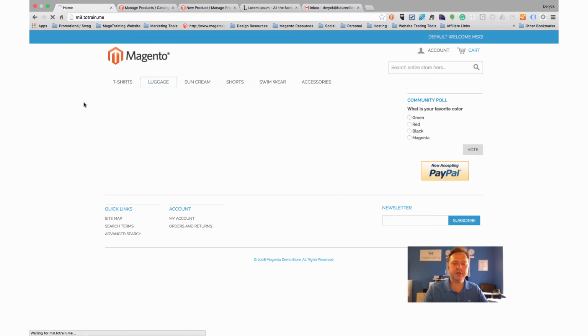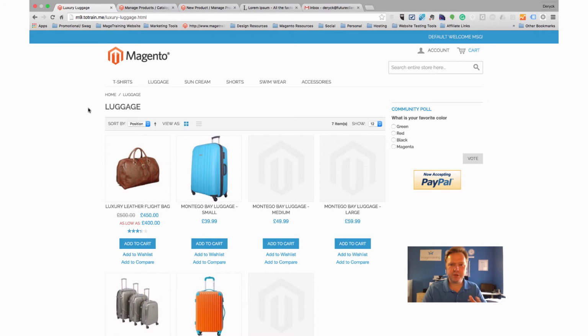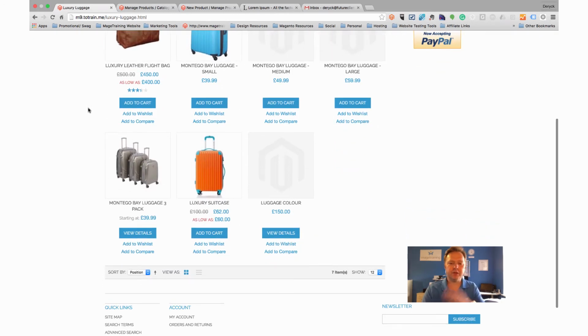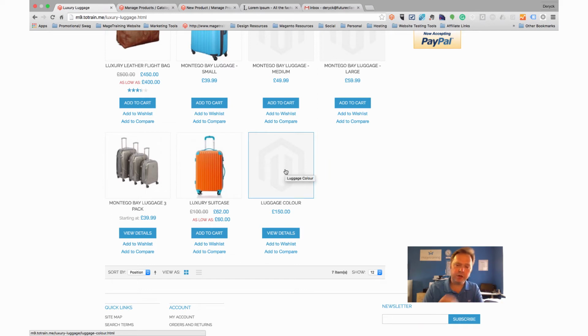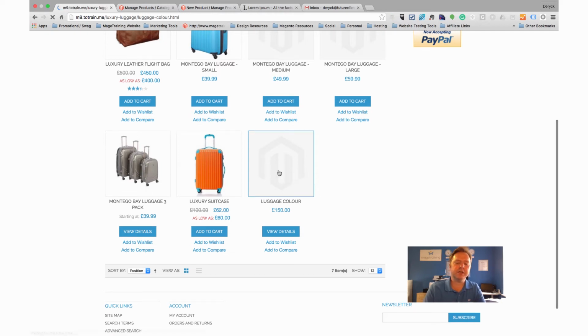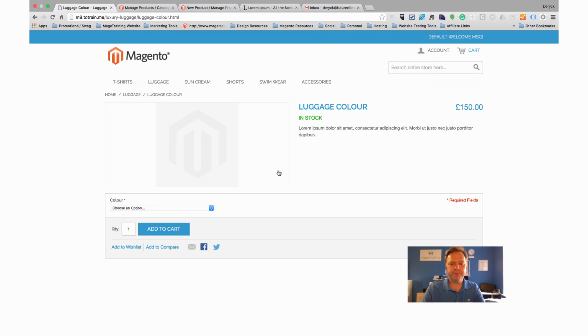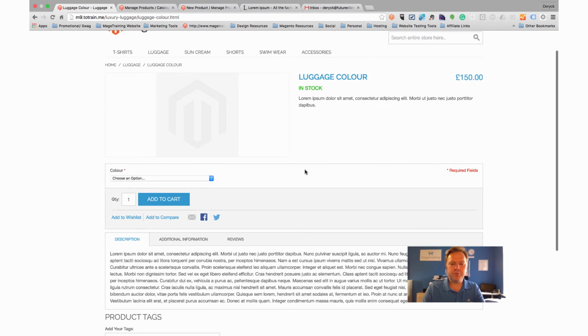Okay, so if I go into the luggage tab, I assigned this to the luggage category, something that I skipped over, but something that obviously we cover when we're talking about the simple products. You can see the product there. We haven't done any images yet. We're going to come back and look at that, particularly when we're looking at the swatches section. The image side is interesting. Okay, so there's our product, and you can see we've got our color options there.